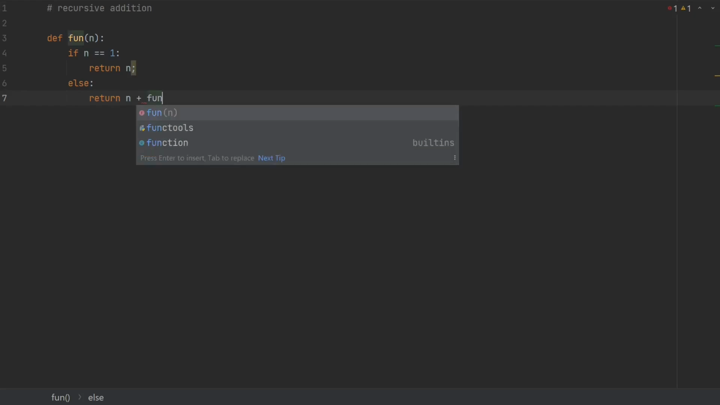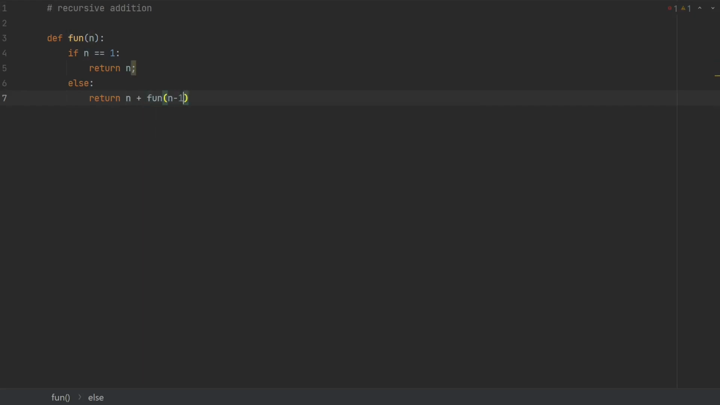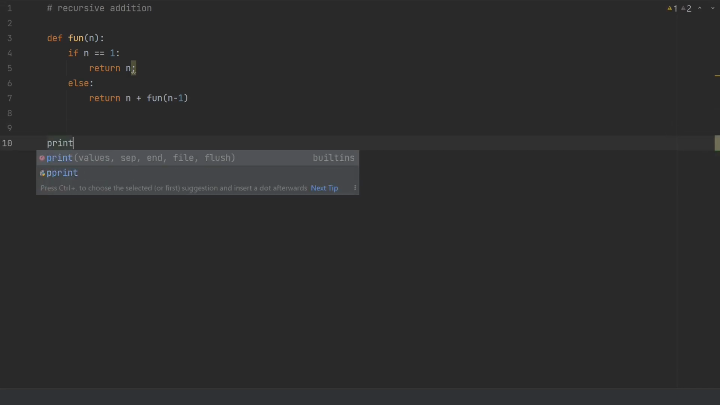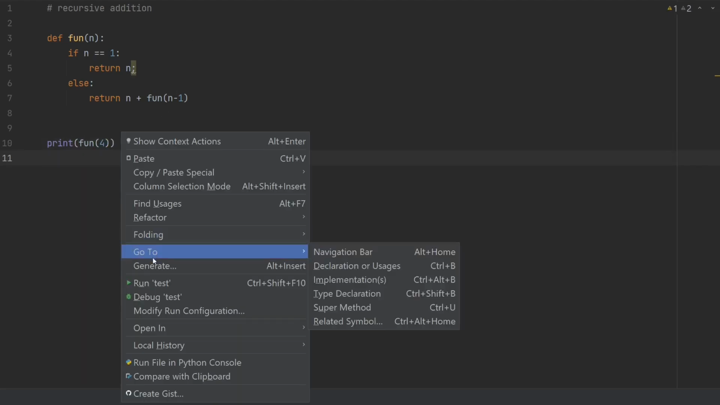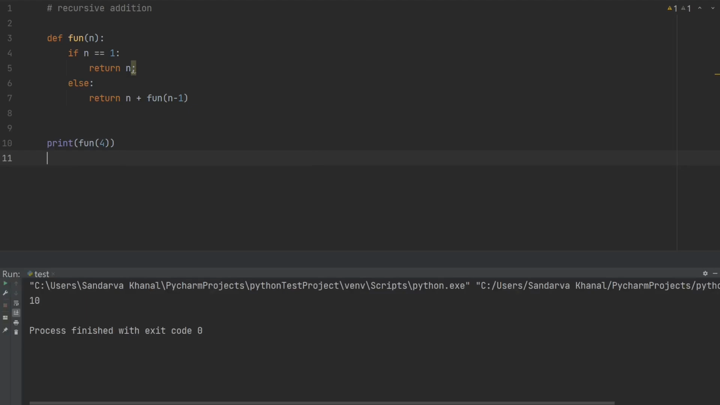If n equals 1, we'll return n, else we'll return n plus function(n minus 1). And we simply make a call to the function inside a print statement. In this case, we're doing function(4). Let's give it a try. And when we run this, we should get 10.